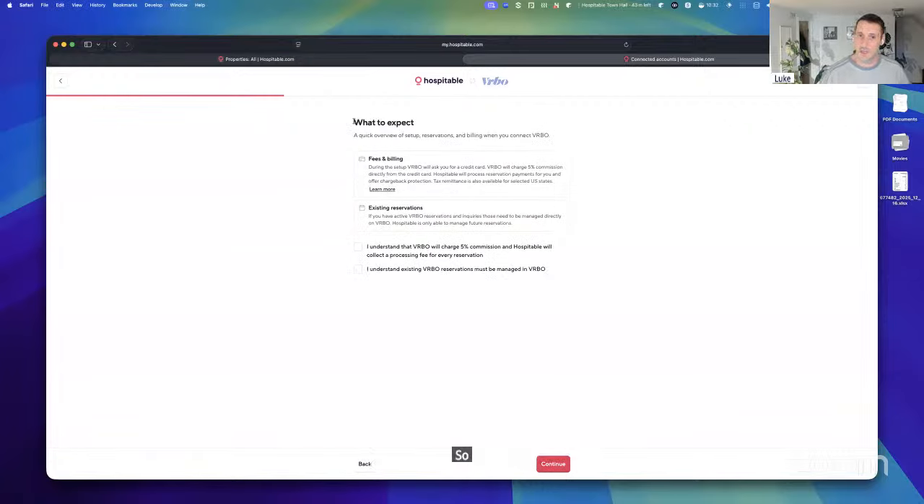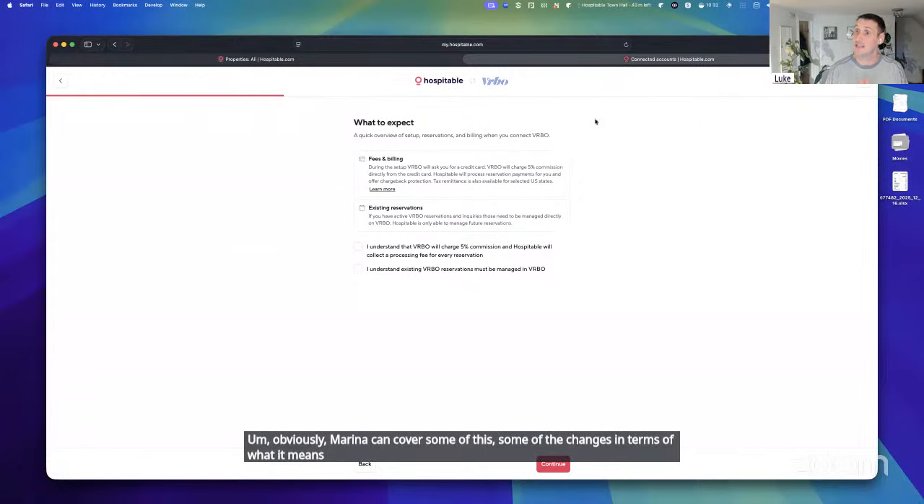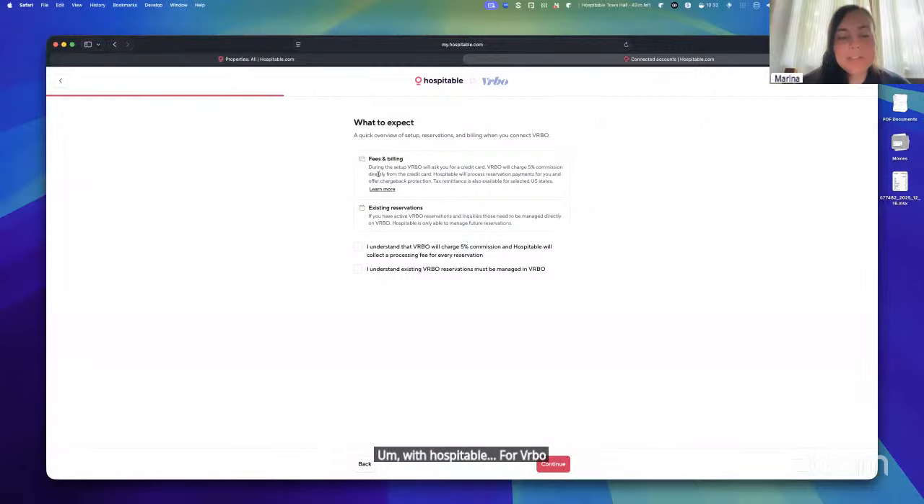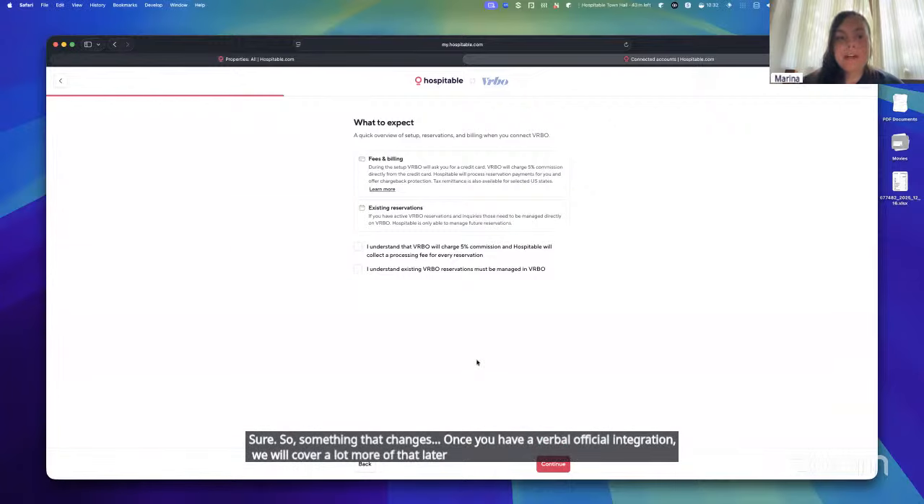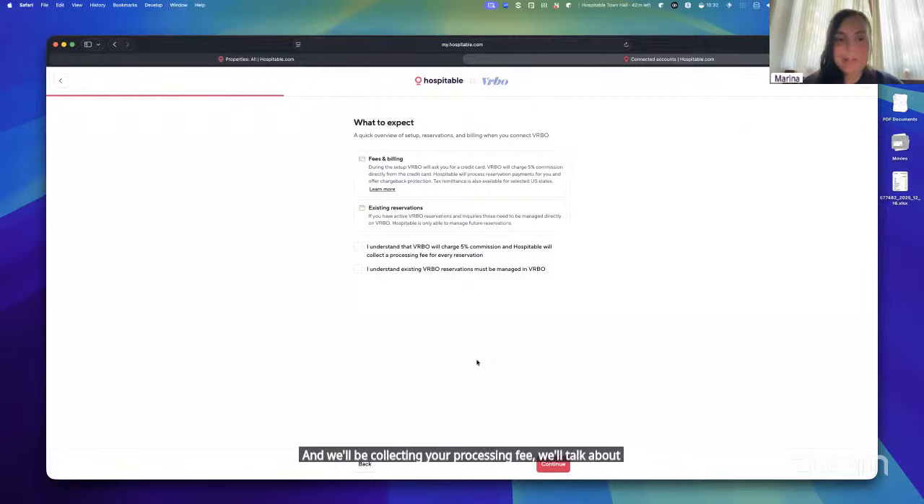The next stage is just an overview of what to expect. Marina can cover some of the changes in terms of what it means to be PMS connected with Hospitable for Vrbo. Sure. Something that changes once you have a Vrbo official integration, which we will cover a lot more of later, is that Hospitable actually becomes the one processing your fees, and we want to be transparent about how that works. Vrbo is going to start collecting your commission on a credit card, and we'll be collecting a processing fee. We'll talk about it later, so don't worry about it.